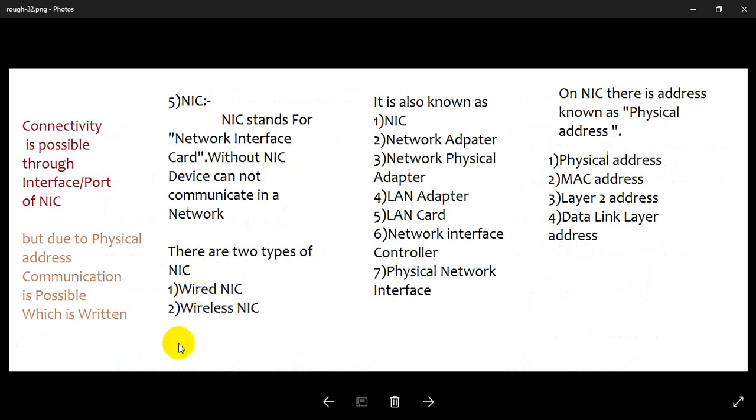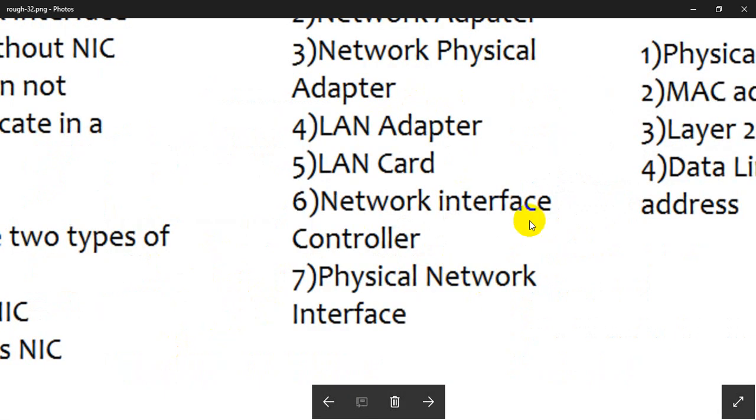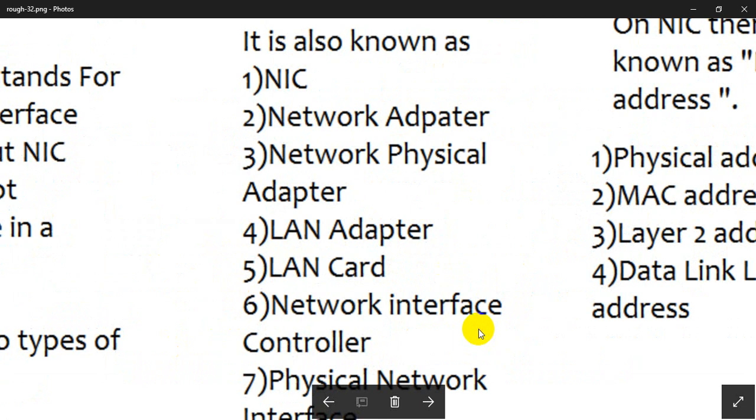Wired NIC and wireless NIC. As you know, usually it is also known as NIC. These are the different names of the network interface card, but don't be confused if someone asks you what is this, what is this, because these are the same things, only the names are different. Okay, so don't be confused. Just remember that these are different names, but the thing is the NIC, network interface card.